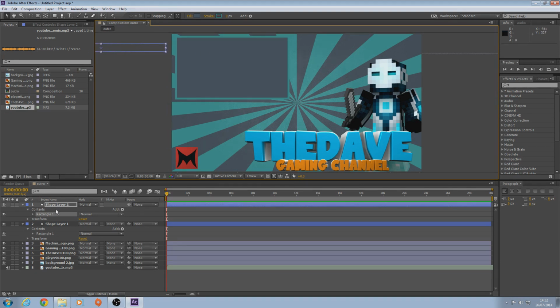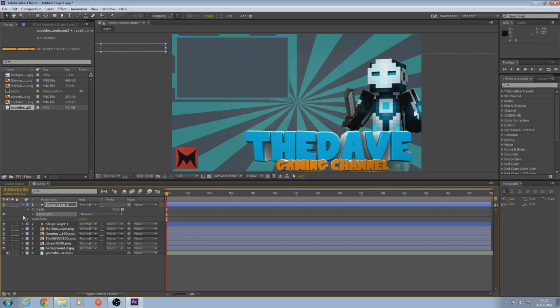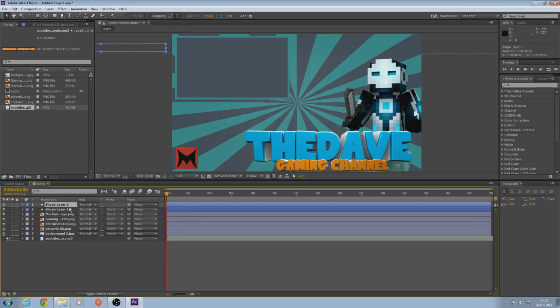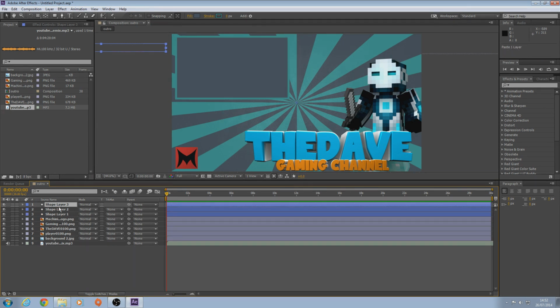And then go on the shape layer that we just made, which is shape layer 2 it should be. Then Control C, Control V to make another one. So we have shape layer 3 now. I just move it down.